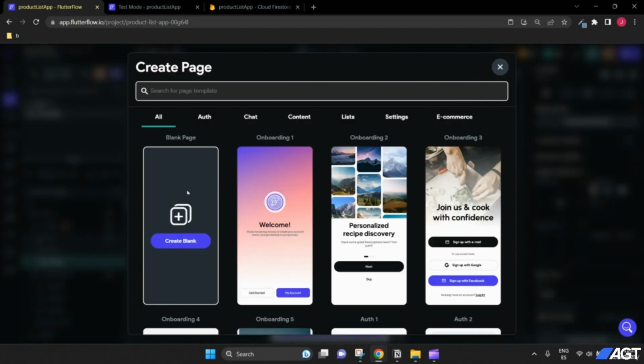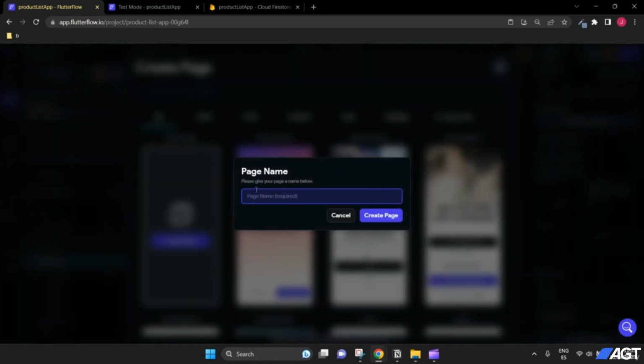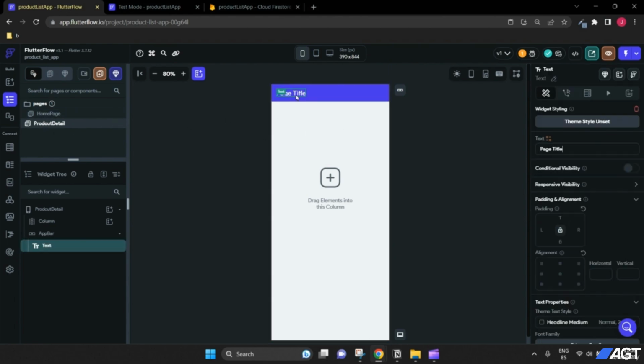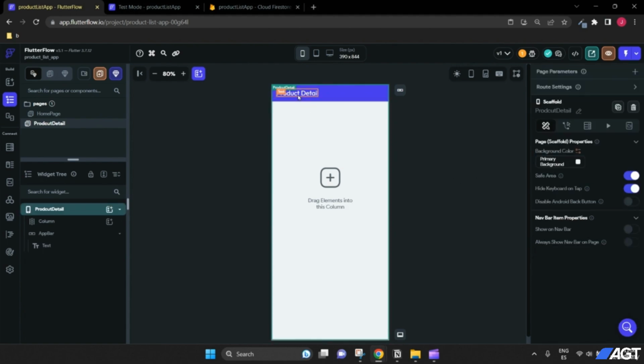And now we can create a new page from our template. We're going to create a blank page. So click on create blank page and we need a name. So let's call this product detail, and then create page. So now we have our new page here. We can see it here in our pages. And let's change the text of the app bar to product detail. Like so. Okay, so now we have our product detail.